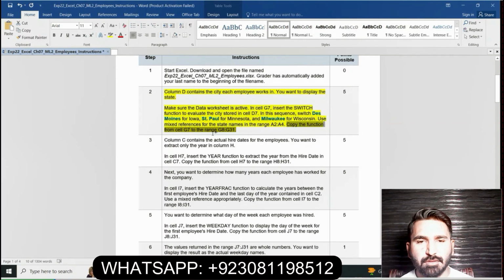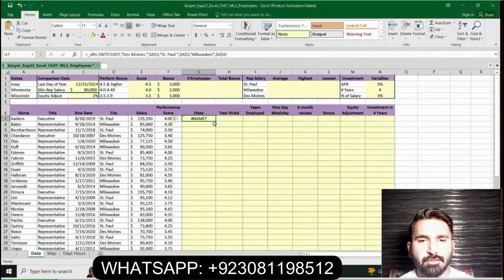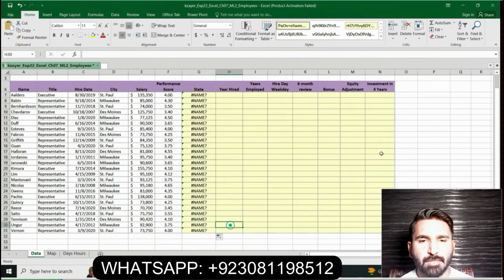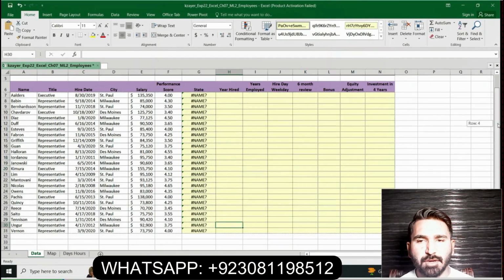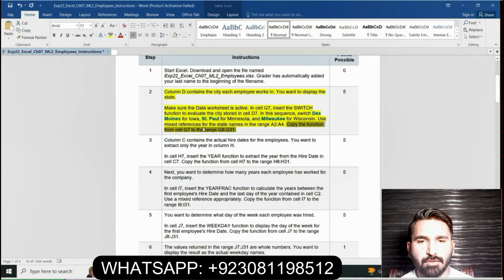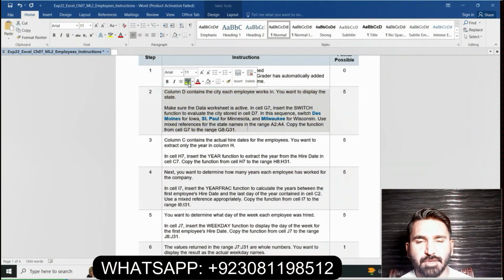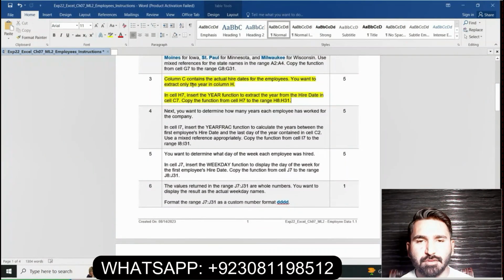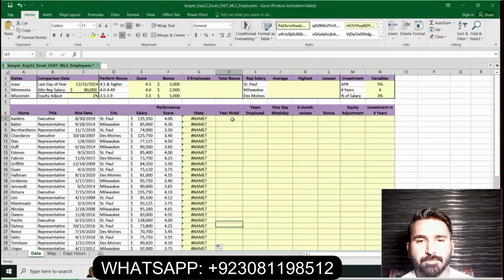Copy the function to the range G8 to G31. This is my old version of Office, which I will update today. If this formula is not updating, I put the correct formula; you will put this formula and you will find the value. I will find it, but this is the old version. Go to the next step.